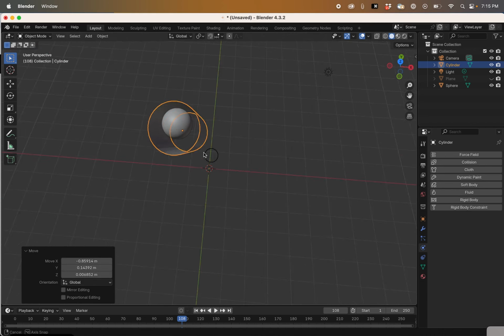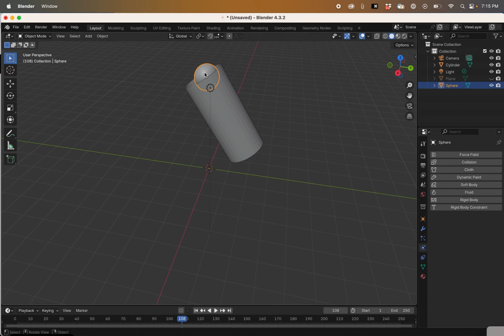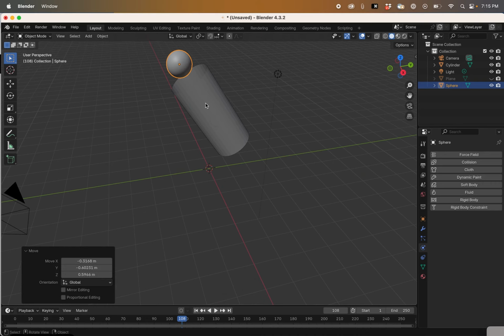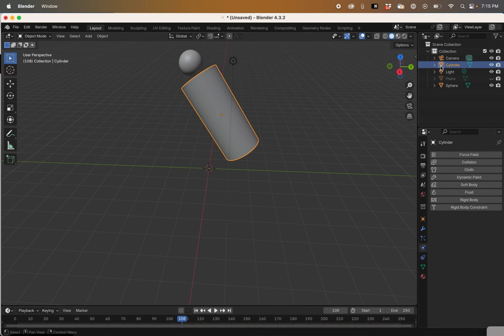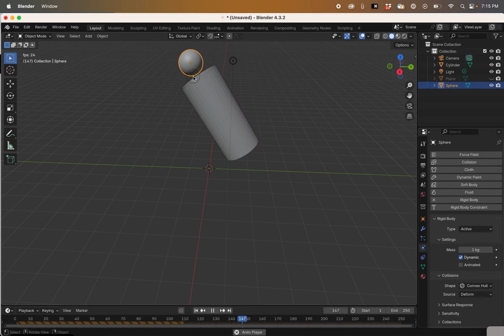I think it's roughly like that, and then maybe I'll move this up a tiny bit. So I want this ball to kind of drop down and go through this pipe. So I'm going to set the rigid body here, and I'm going to go to my cylinder. I'm going to set a rigid body, turn this to passive. But with convex hull selected, it's not going to work properly.